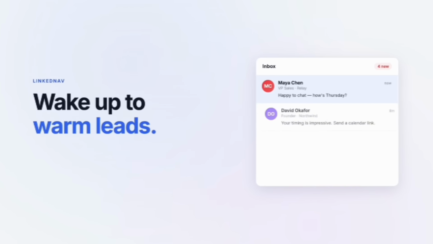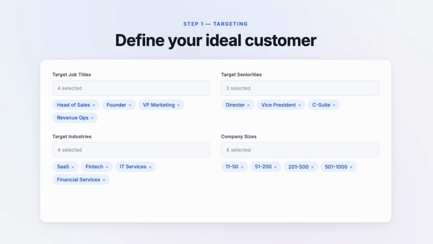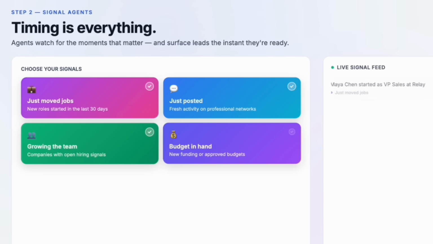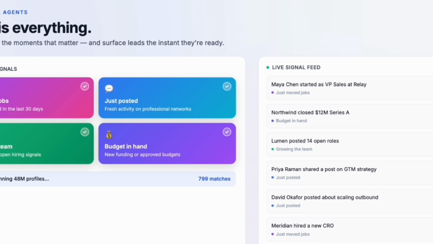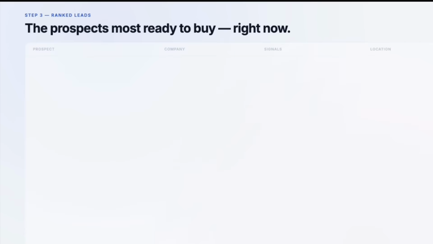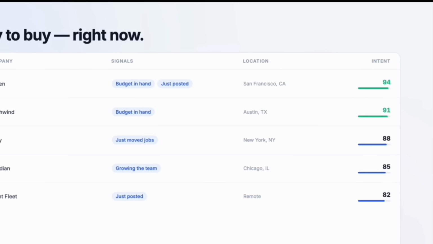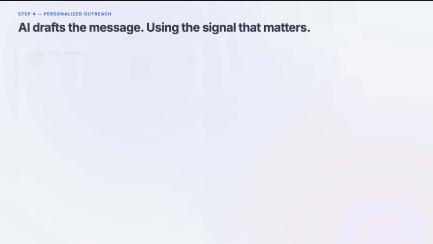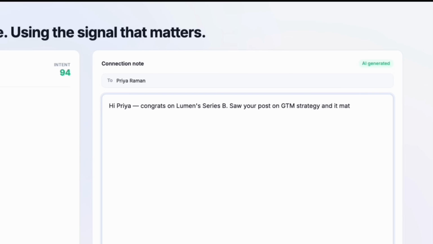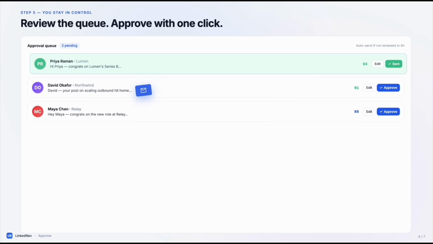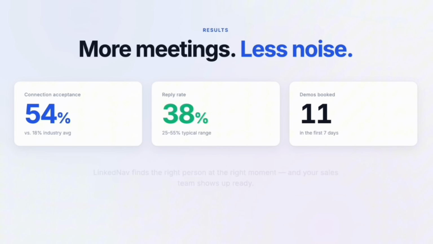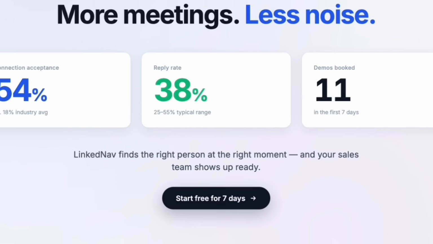Enjoy. Imagine waking up every day to an inbox full of warm, responsive leads. First, our AI agent defines your ideal customer. Next, deploy signal agents. Choose specific buying triggers to catch leads the exact moment they're ready. Instantly view your ranked leads to see exactly who is most ready to buy right now. Our AI then steps in, drafting highly personalized outreach based on the exact signal triggered. But you stay in control. Simply review your queue, approve with one click, and send. Get more meetings and less noise. Start your free 7-day trial today.